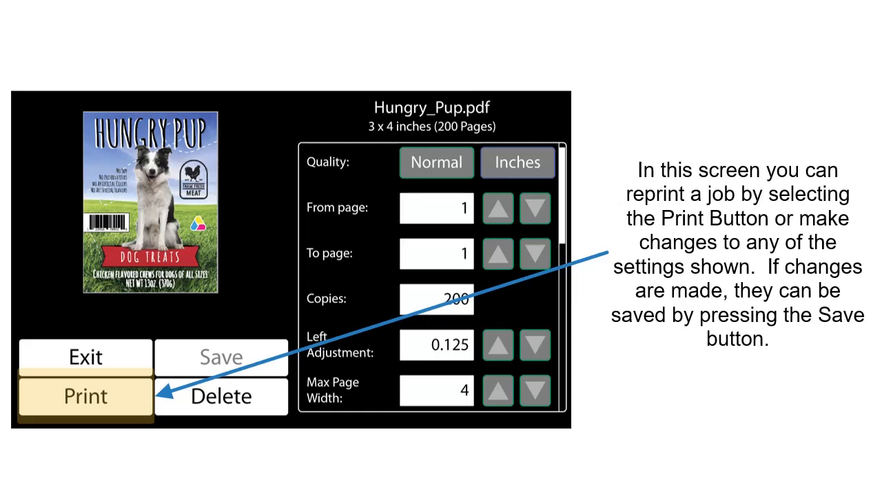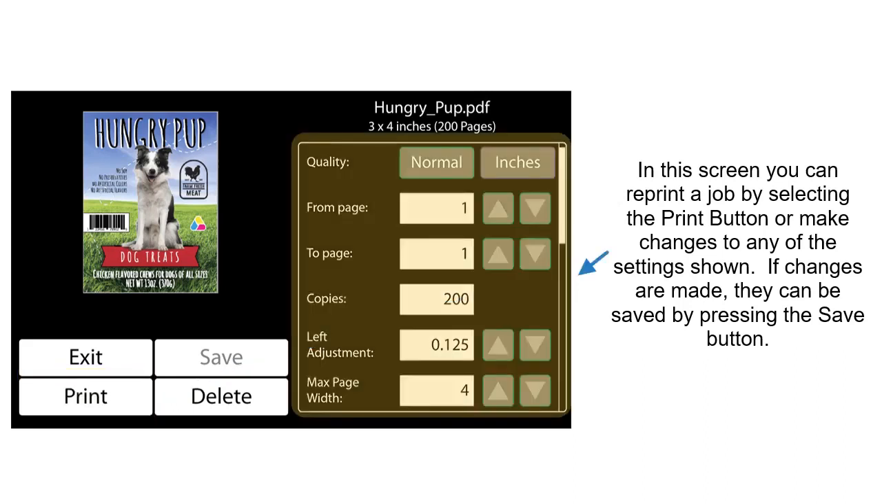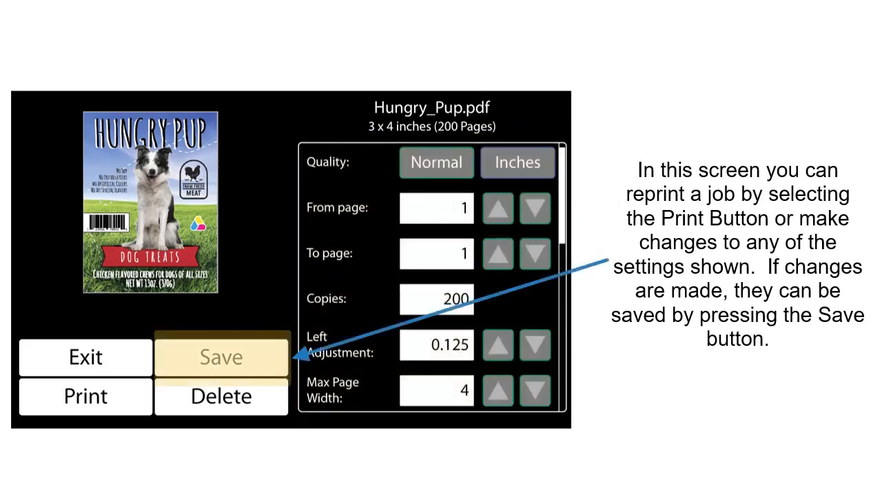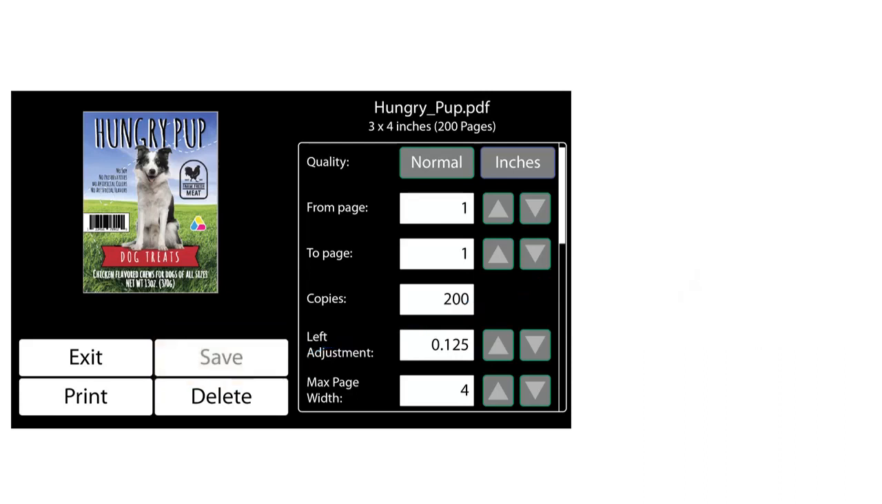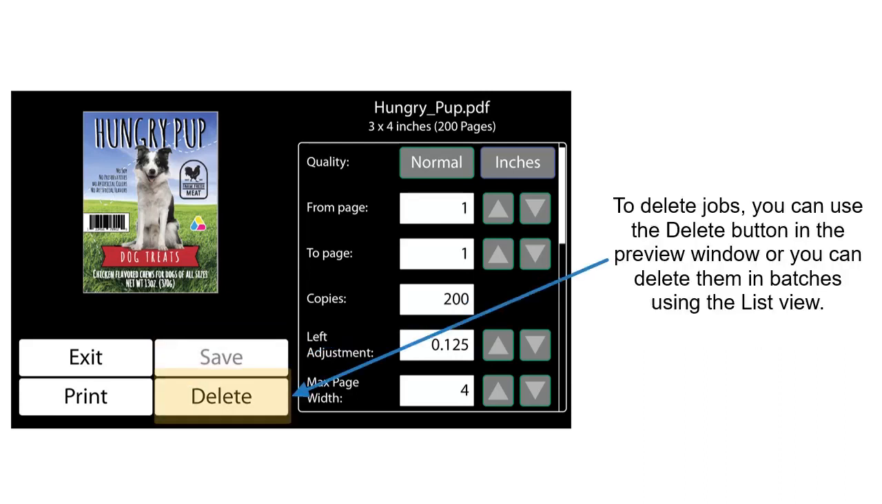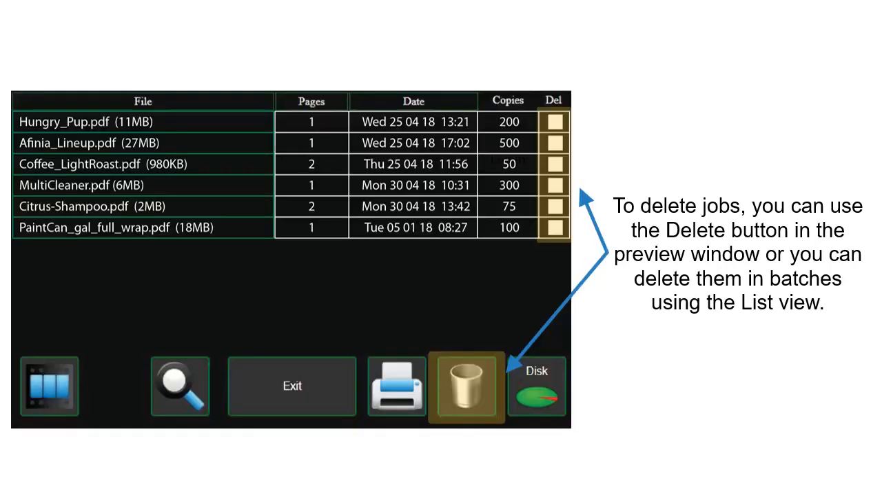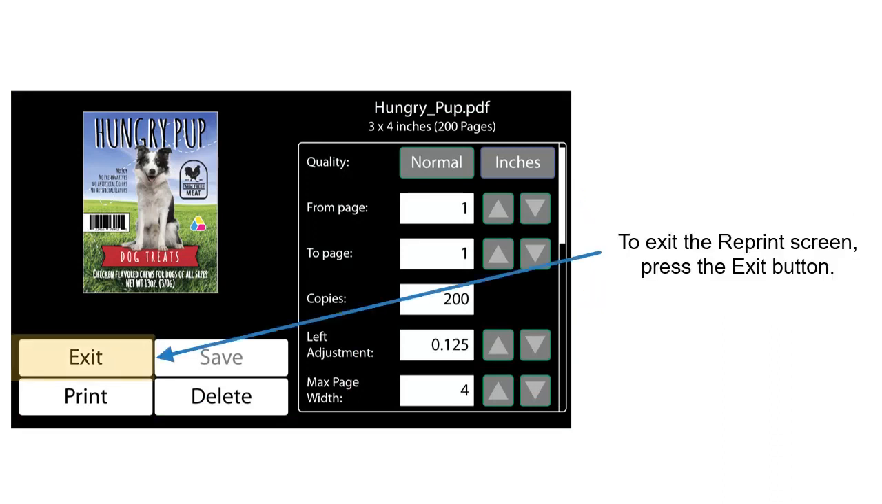In this screen, you can reprint a job by selecting the print button or make changes to any of the settings shown. If changes are made, they can be saved by pressing the Save button. To delete jobs, you can use the Delete button in the preview window, or you can delete them in batches using the List view. To exit the reprint screen, press the Exit button.